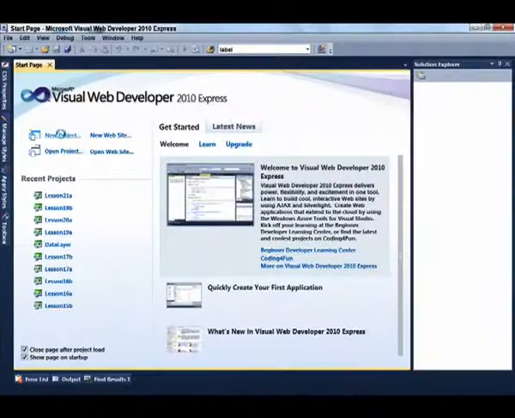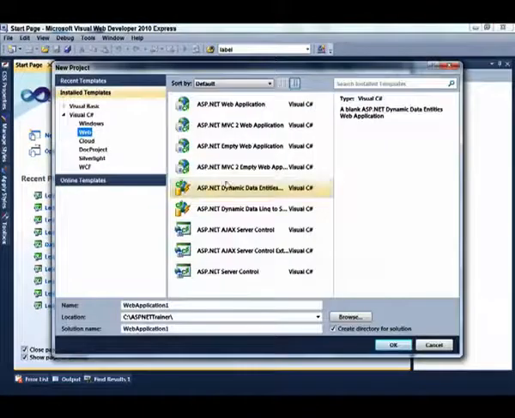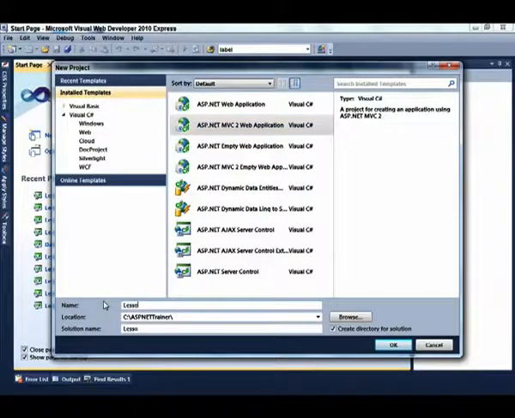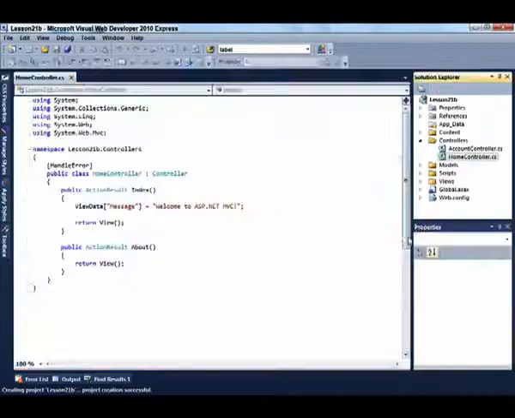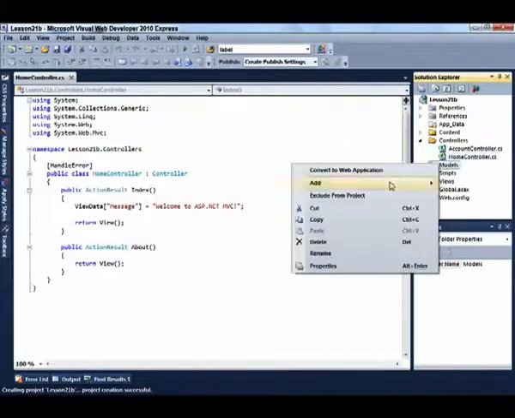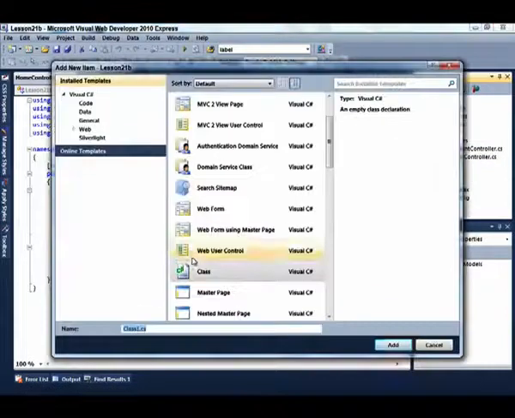To get started with this lesson, select New Project, ASP.NET MVC 2 Web Application, and enter Lesson 21B for the name of the application. Finally, click the OK button. Click the Models folder and click Add Class to add the Contact class. And then click the Add button.